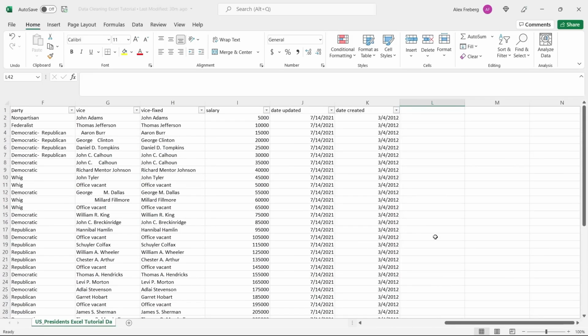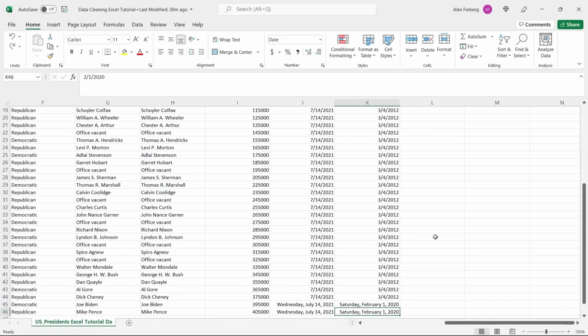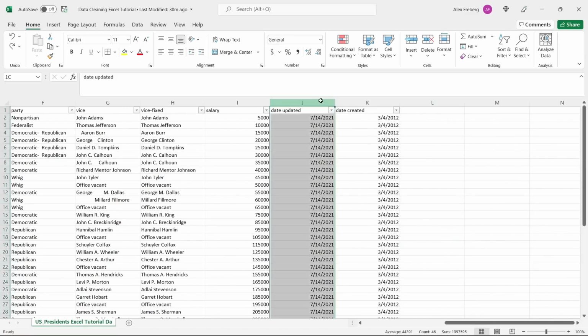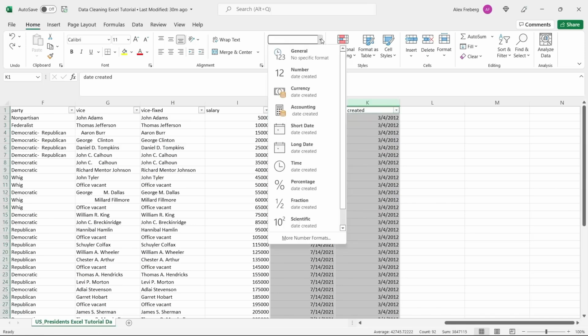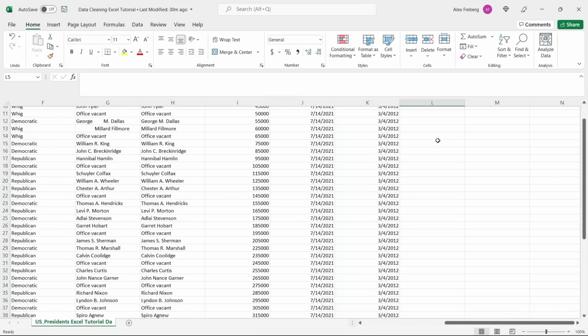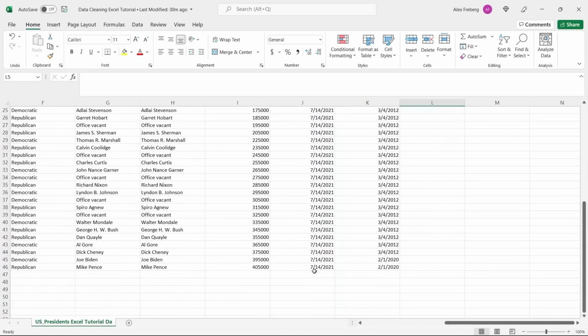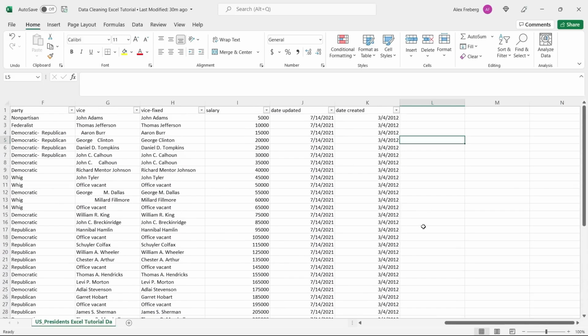And so, you want to make sure that you look at these things and just do at least a quick glance, if not kind of doing a deep dive into it. But all we're going to do is we're going to do both of these, and we're going to do a short date. And let's take a look and see if that fixed it. And so now they are all the same format. And that is fantastic. That is exactly what we want.